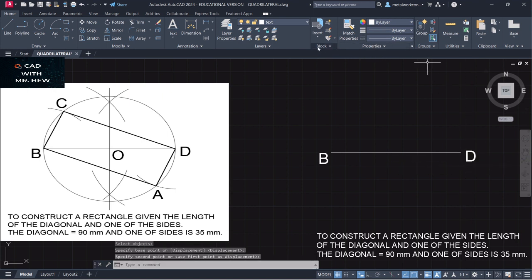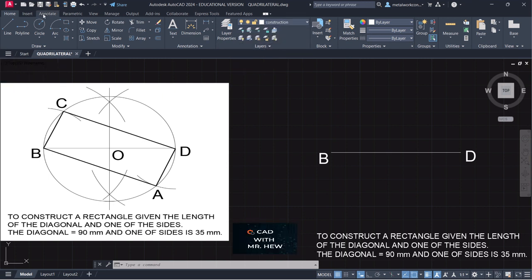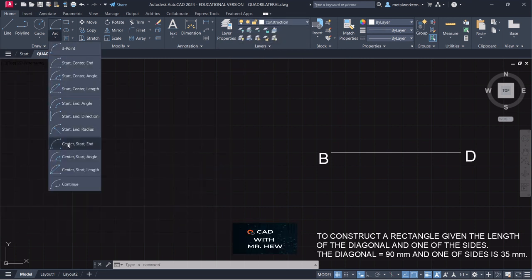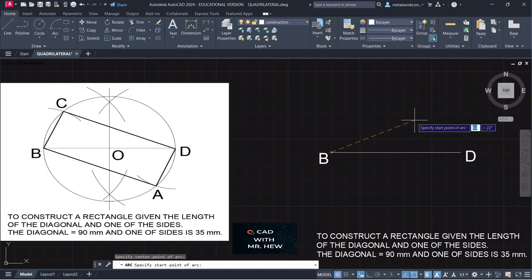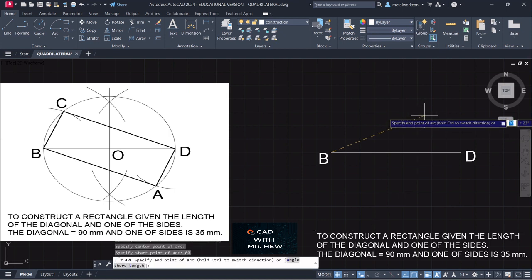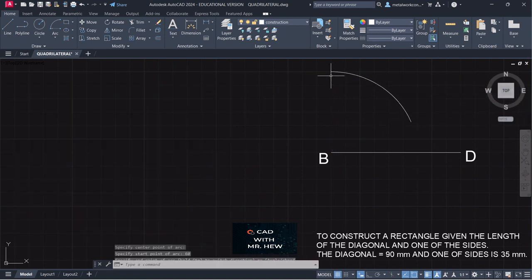All right. So what we're going to do now is bisect the line BD. We're going to go to our construction layer and drop down the arc, center. The line is 90 millimeters, so halfway will be 45. So we're going to draw an arc of 60 millimeters, but as long as it is greater than half. So we go like that.